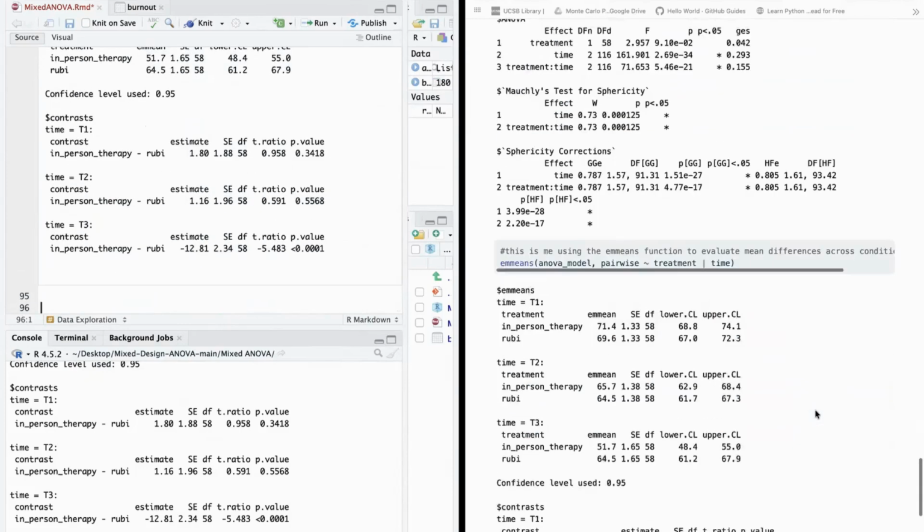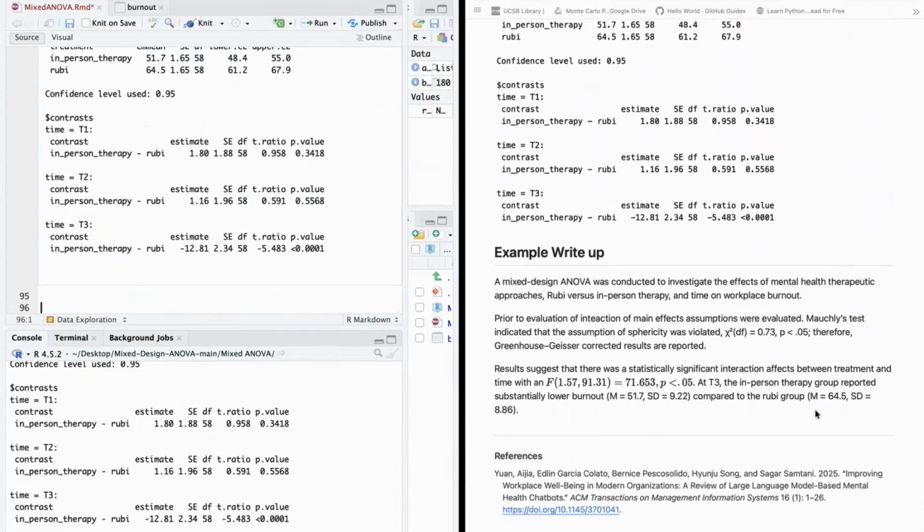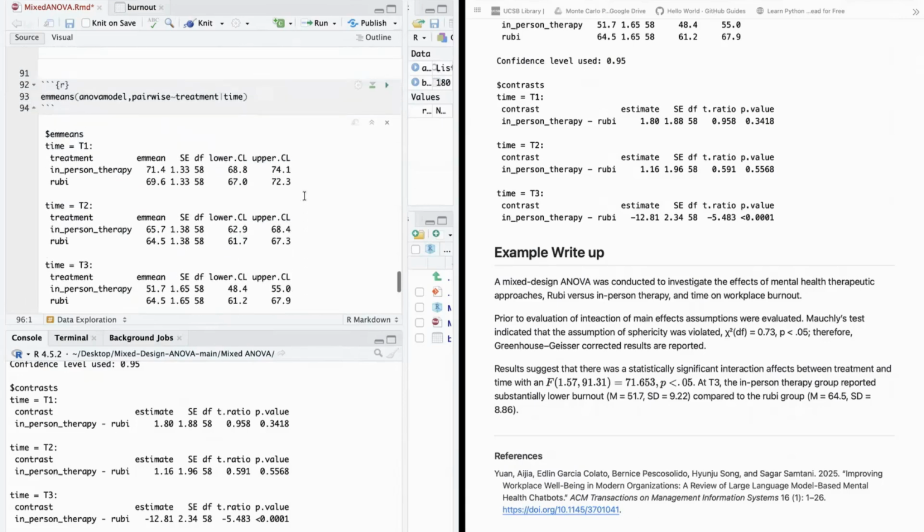All right. Now, how we would go ahead and write something up is that we would say the following. A mixed design ANOVA was conducted to investigate the effects of mental health therapeutic approaches, Ruby versus in-person therapy, and time on workplace burnout. Prior to evaluating the interaction of main effects, assumptions were evaluated. Mauchly's test indicated that the assumption of sphericity was violated, and I ended up getting a chi-square along with a degrees of freedom. Let me show you where I would get this information from.